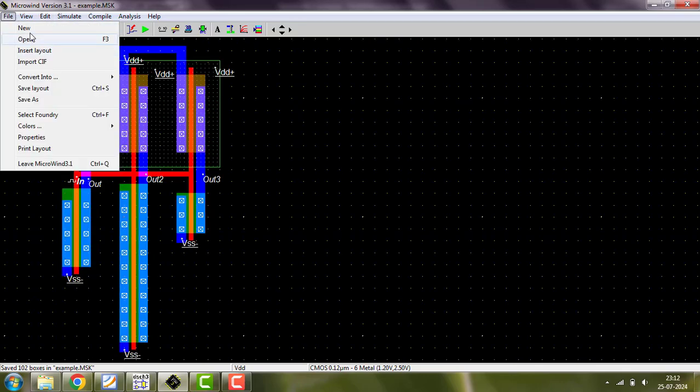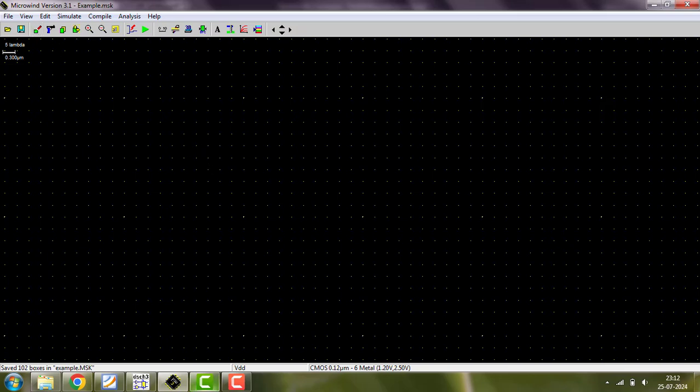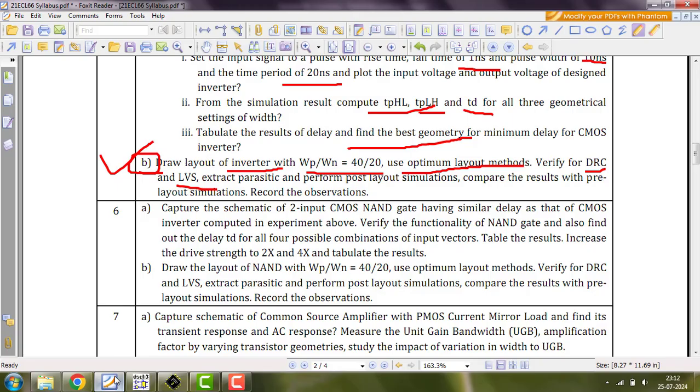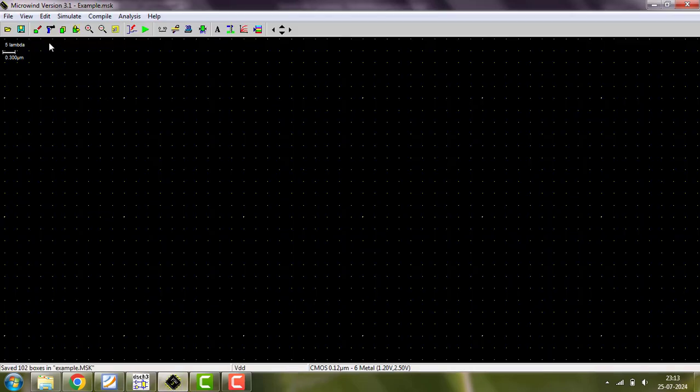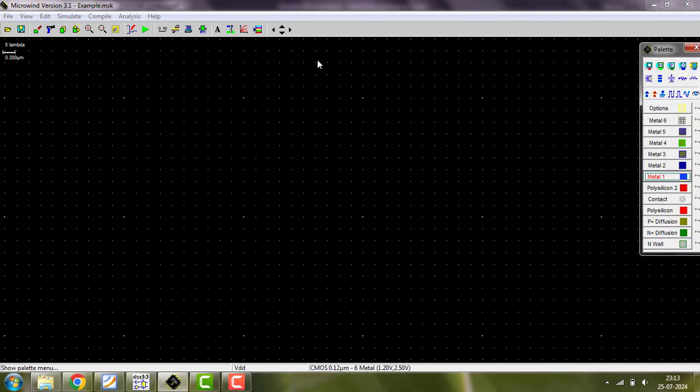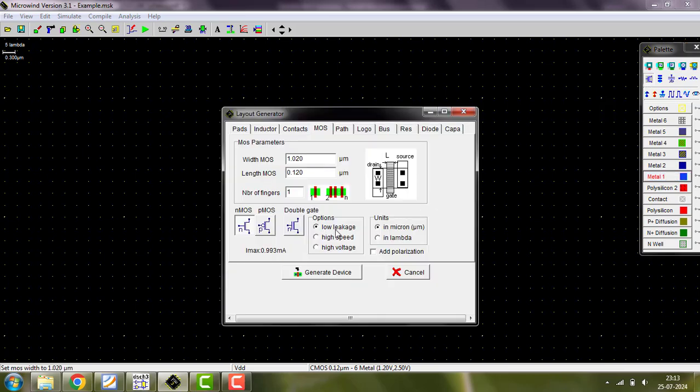File, new. So what they're asking is 40 times by 20 times the minimum. Already I told that minimum would be 0.6 micron in 120 nanometer technology. Suppose if I take PMOS 40 times the minimum, it would be somewhere around 24 micron. Minimum is 0.6 micron, or even we can consider 0.3 if it is minimum.